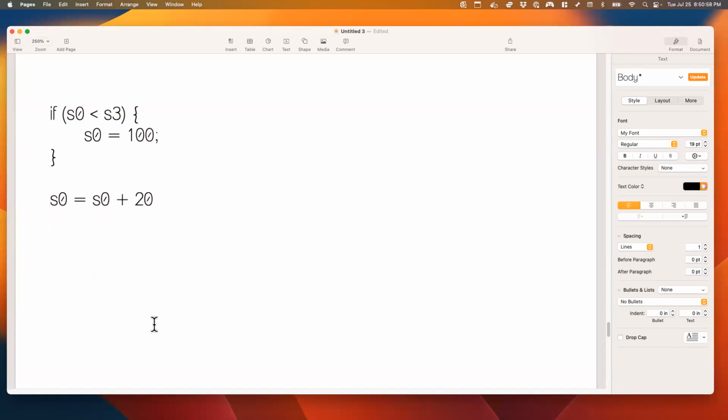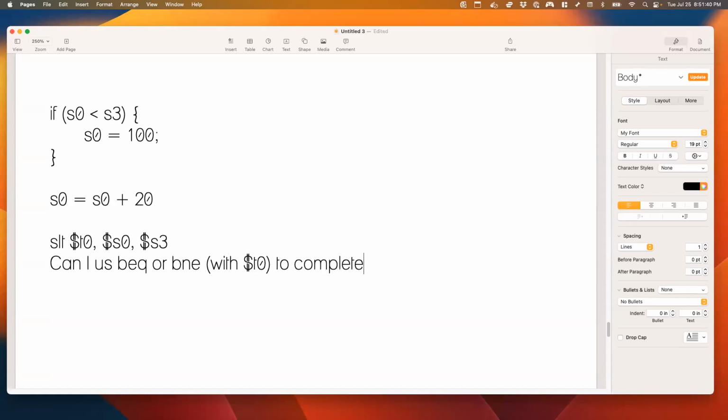So I'm going to give you the answer here, and then we can kind of trace it. Do you want to think about this for a few minutes or a few seconds? Let me give you the first line, and maybe you can continue. So I'm going to say set less than, and here I'm going to say T0, S0, S3. So the question that I have for you is, can I use branch on equal or branch on not equal with T0 to complete the code?